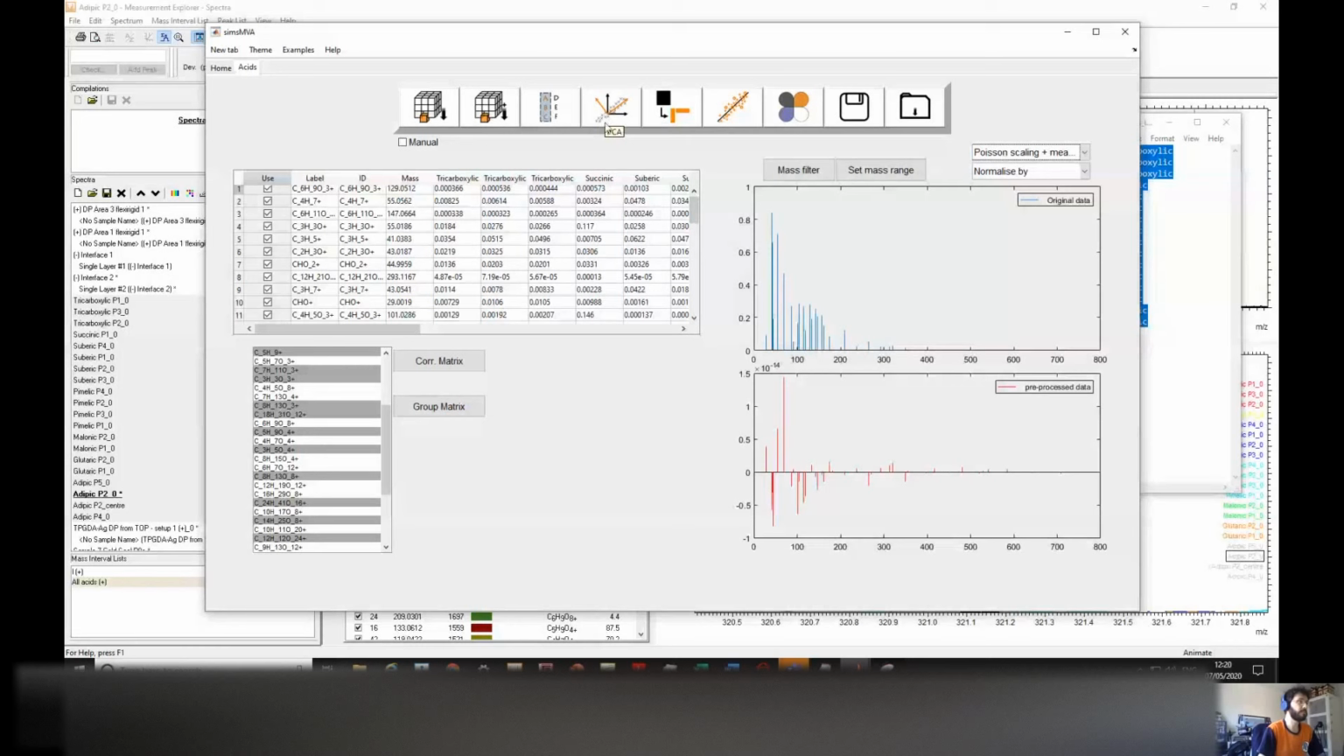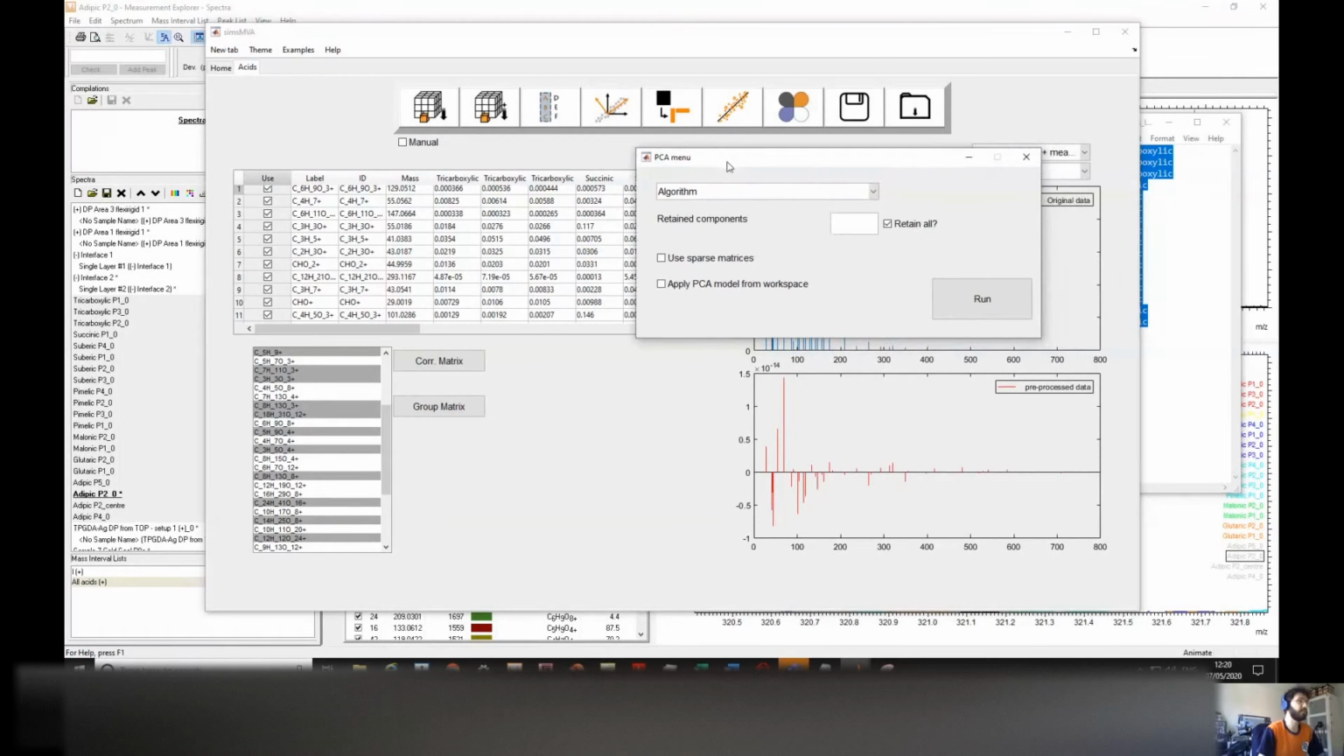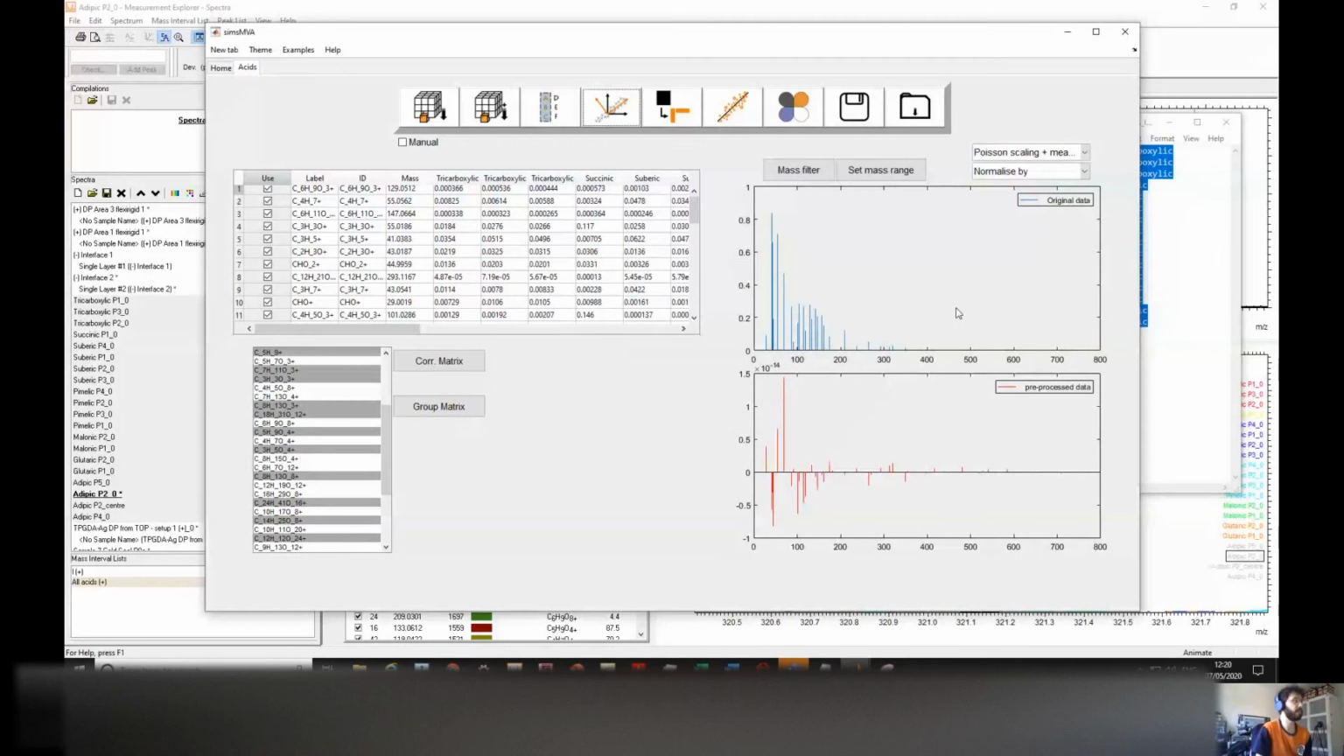So that's the PCA button. You can see the symbol is just showing that rotation we discussed last week. You click there. If you don't select anything, these are algorithms and retaining components, etc. If you just go run, with the standard method, it creates a new tab with the results.